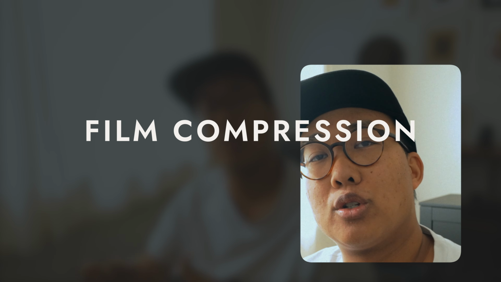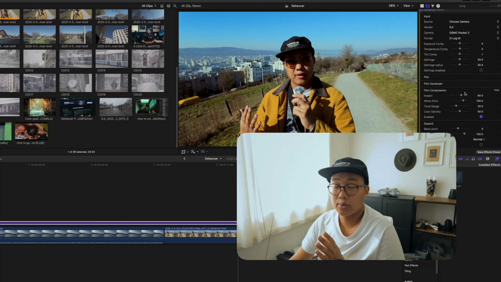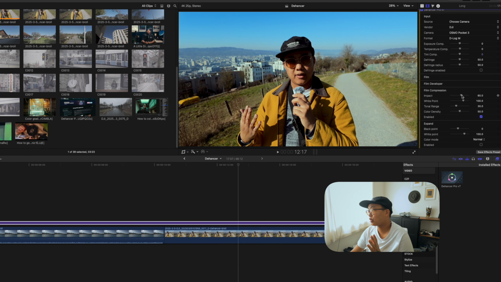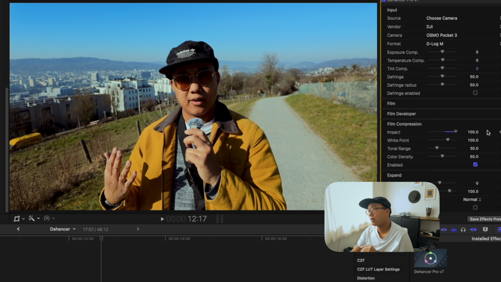Okay, so the next section is the film compression part. The first slider here is the impact one, which controls the degree of highlight compression. So let's go here to the slider and I just pull it to the right. You don't see much of a difference, but let's see what happens if I pull it all to the left. Do you see the difference here in the highlights? You see the clipping of the highlights on the pathway. Again, all the way to the right, all the way to the left.